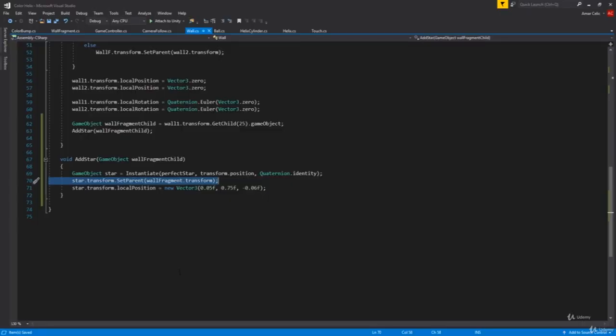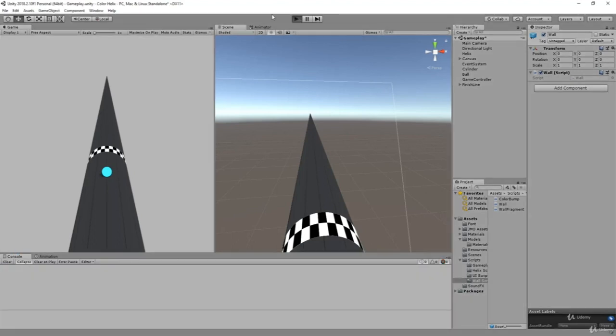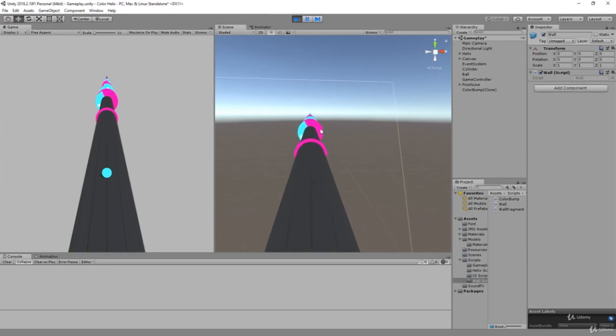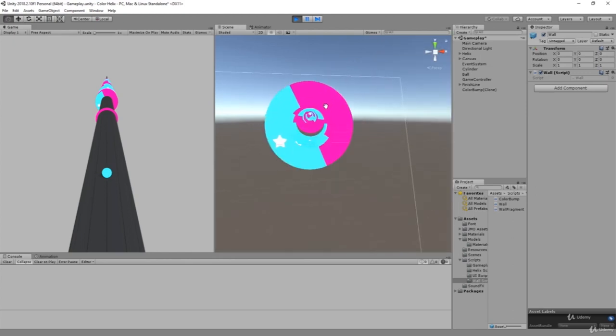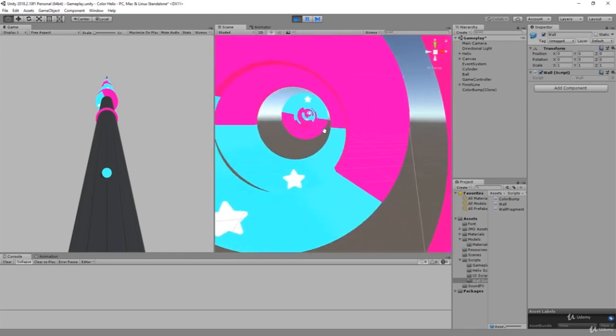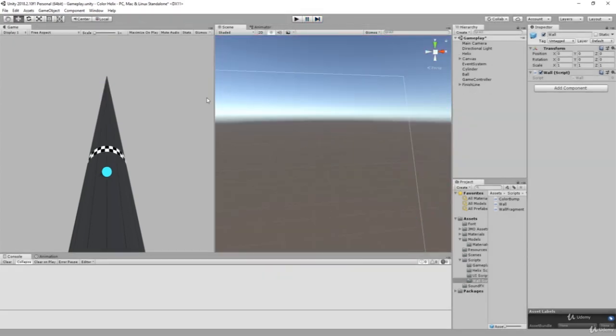So let me see. Change.set parent. We're setting wall, not wall fragment, but wall child, wall fragment child transform that parent. And that was a problem. Here we go. Misspelling can cause some problems, so please check what you are searching. So as you can see, here we got the star. On every single wall we have a star, and that star will help us to determine did we hit it or not. If we did hit it, then of course we're gonna get double the score.